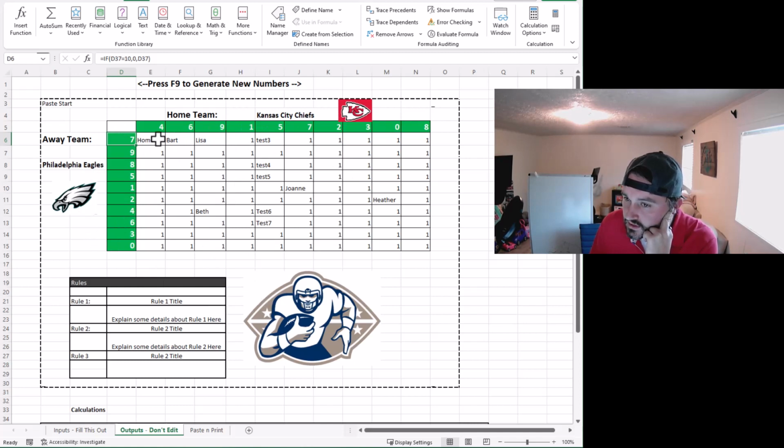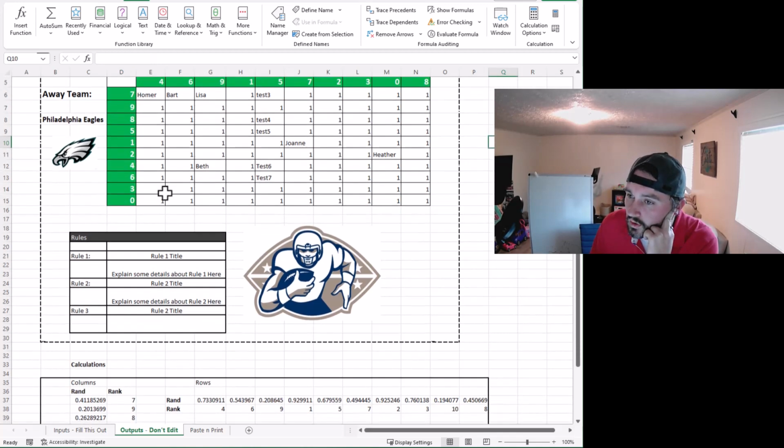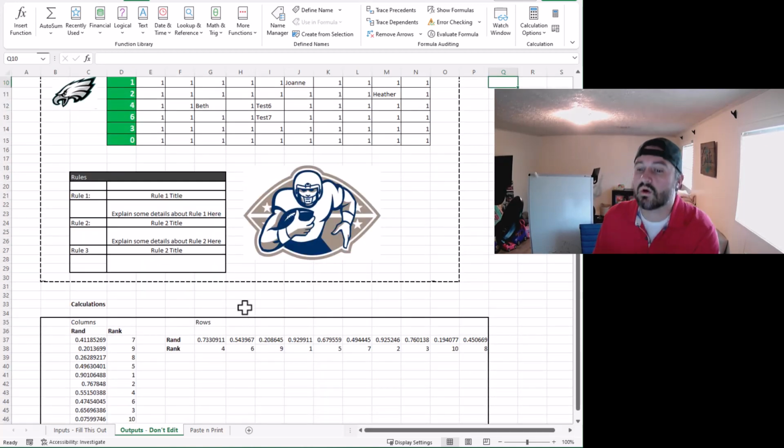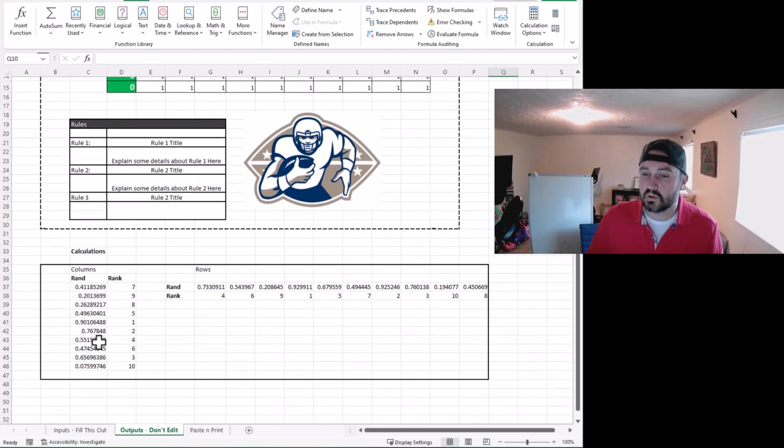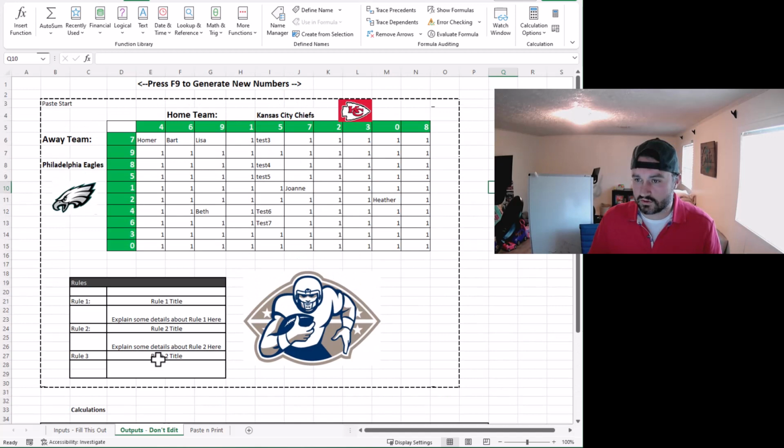So this basically can replace the whole drawing out of a hat. The hat probably is more fun, but you know what? We're working with Excel here, so that's what we're doing. So that is how these two formulas, RAND and RANK, make this really cool spreadsheet.